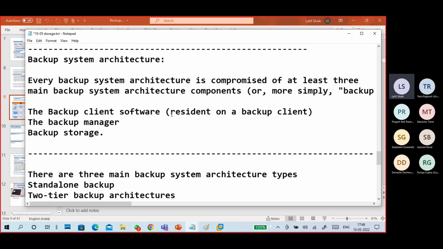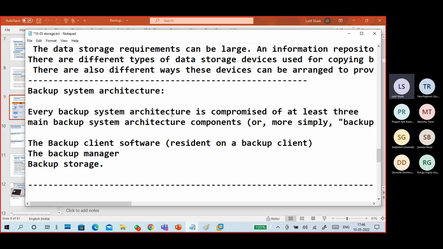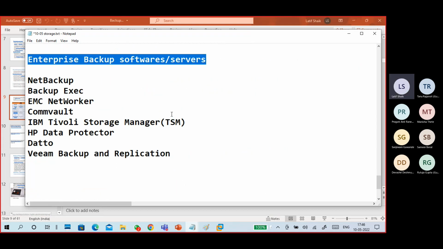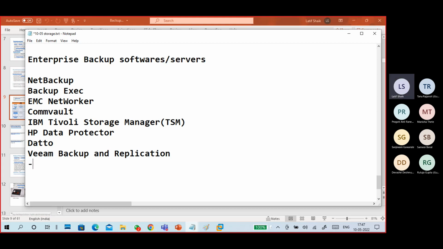Okay, so you can connect an external hard disk, take a backup and store it into the external hard disk. That is also called a backup. That is a simple standalone backup. Another thing is 2-tier or 3-tier enterprise backups. We take a backup of our client computers through the server and store the backup into centralized storage. So these are the points we discussed.